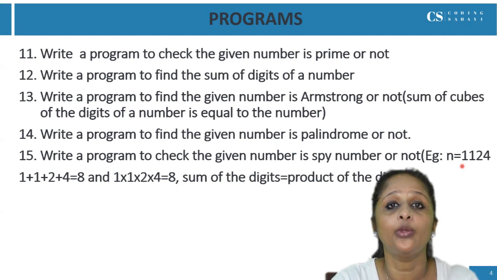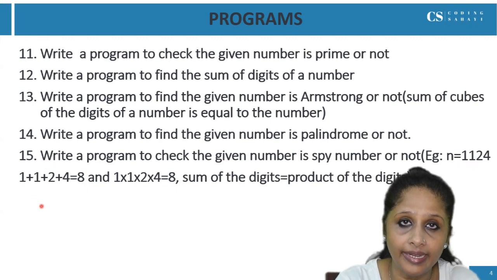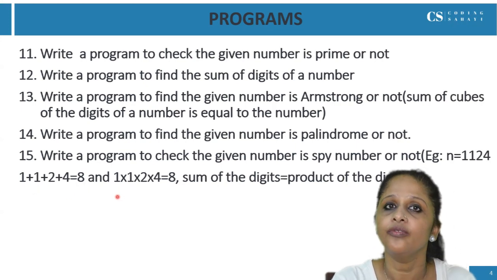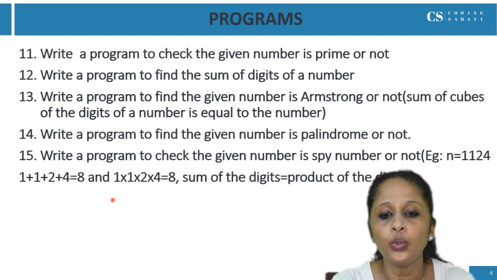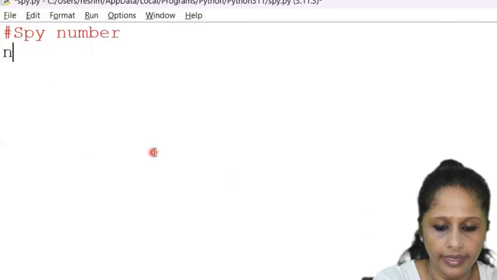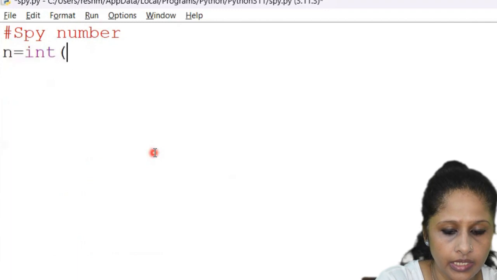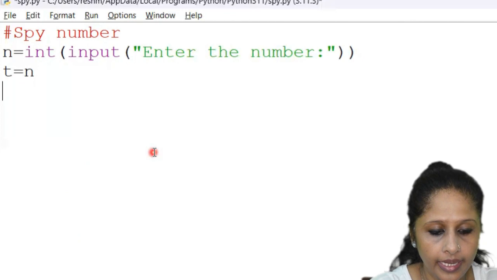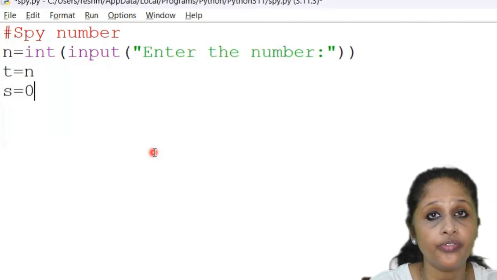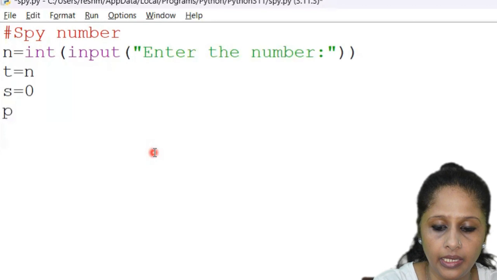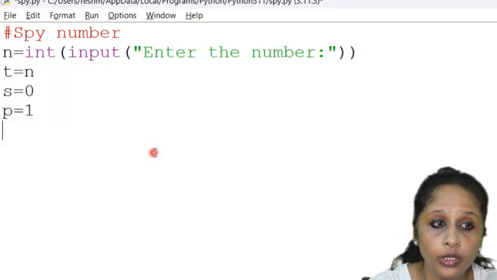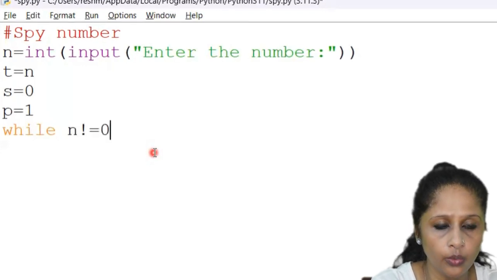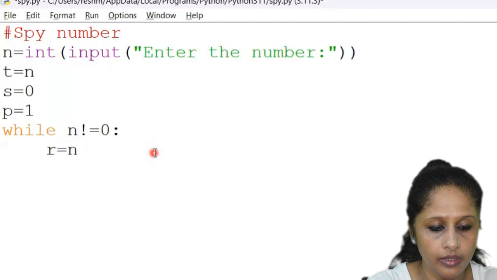Okay, here also we need to extract the digits and after extraction you need to find out the sum as well as the product. After that we need to check whether sum equal to product. So let's do it. So here as usual we are inputting the value, int input, enter the number. Then I am assigning t equal to n. Then I am giving s equal to 0 to find the sum of the digits and p equal to 1 to find the product of the digits. Okay, then while n not equal to 0, then r equal to n modulo 10.